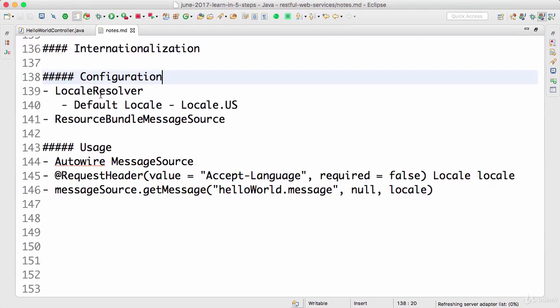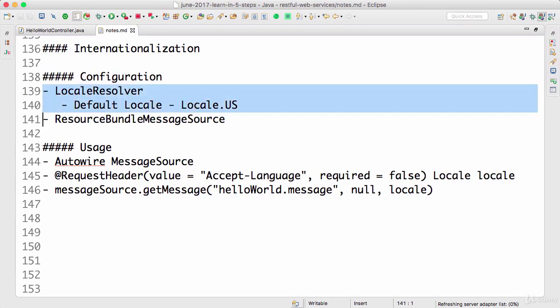To be able to internationalize our good morning service, we'll need to configure a few things. We'll configure something called a locale resolver. We would want to configure it to use a default locale of Locale.US. So if somebody does not specify where he's calling it from or what kind of customization he needs, then he'll get the default locale US.